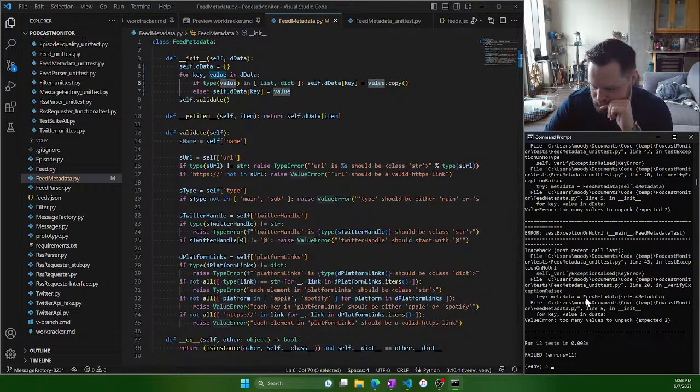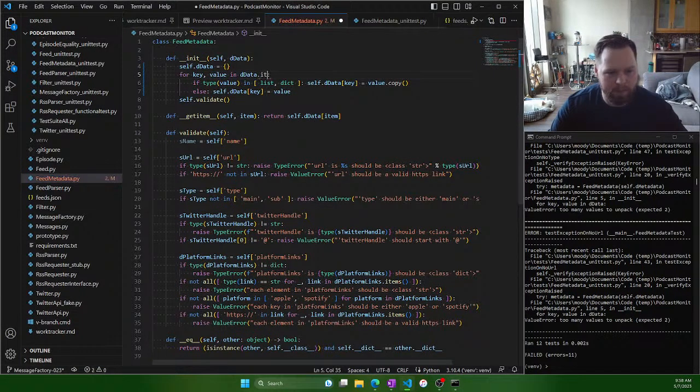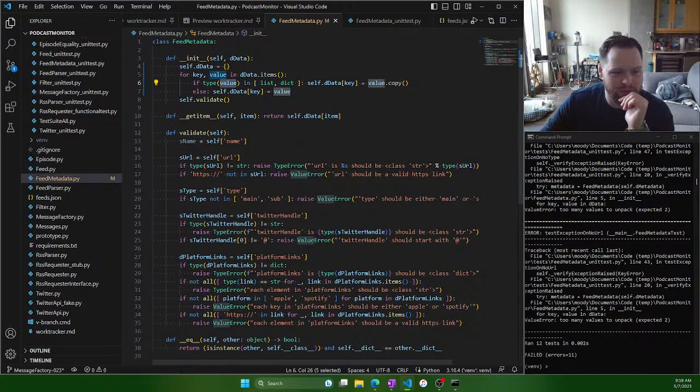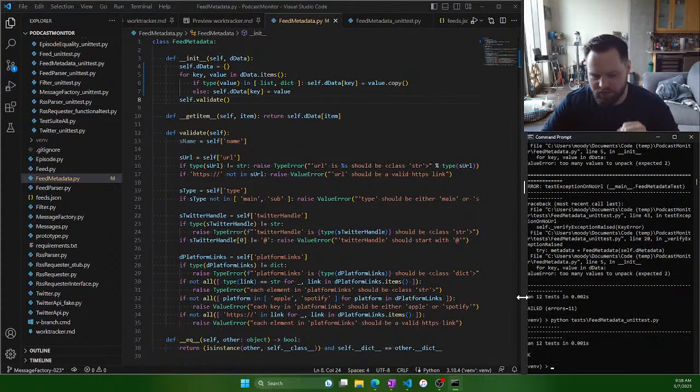Oh, interesting. Too many values to unpack. And this is what I was saying with the items, right? Because we're using the value so much, we could grab the value each time, but it's just easier to do that. And now all the tests do pass. All right, so we'll say git commit -am implemented deep copy for nested.